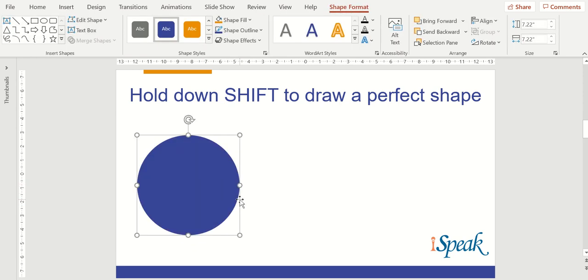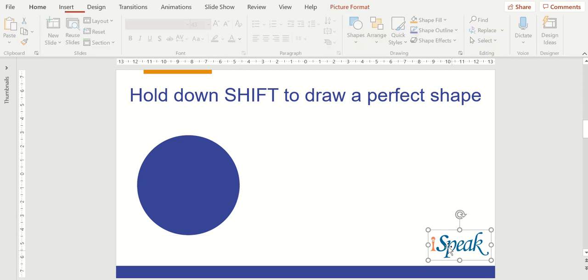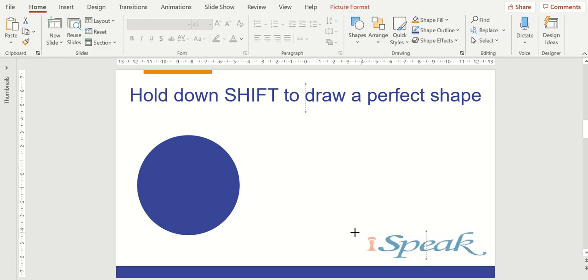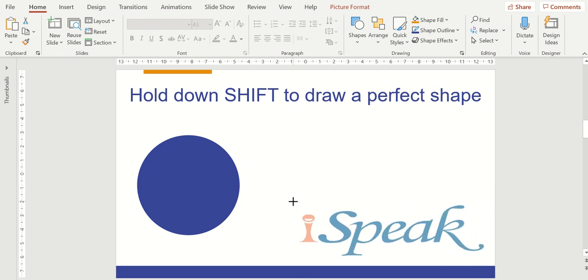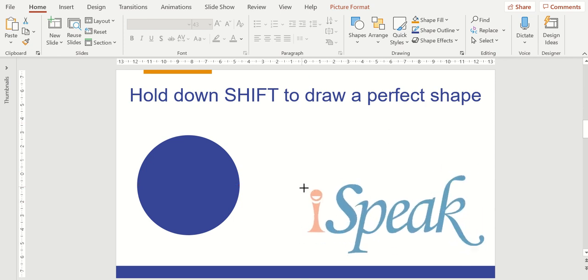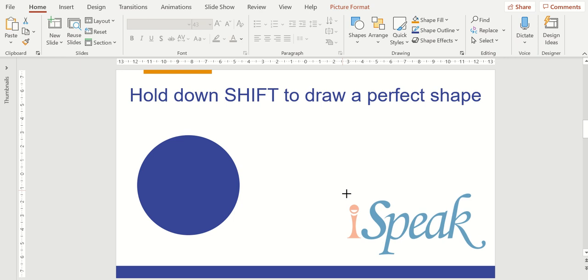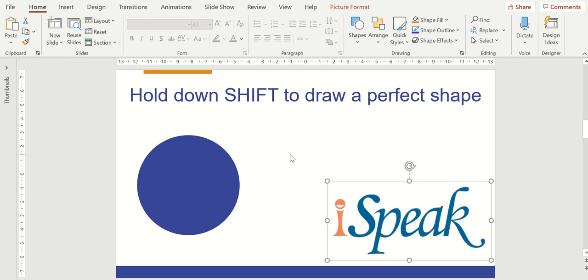The same goes for any picture that you're trying to keep in perfect proportion. For example, this iSpeak logo here, if I were to stretch it in a different direction, it wouldn't look right. But holding down the Shift key allows me to keep that logo in perfect proportion.